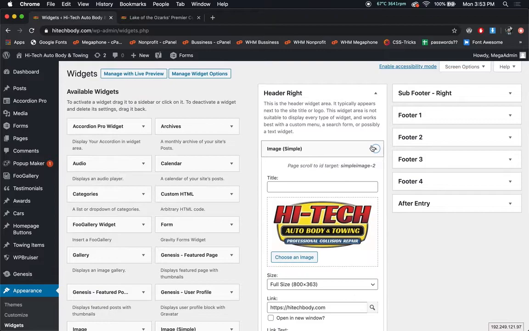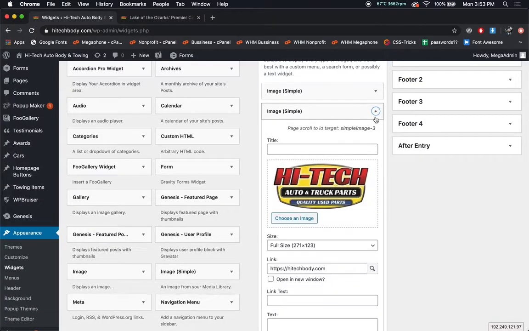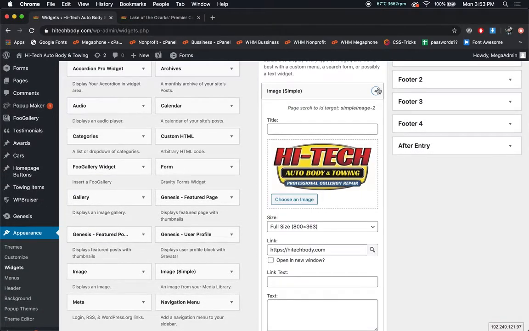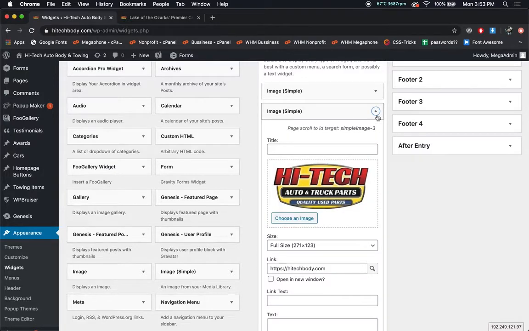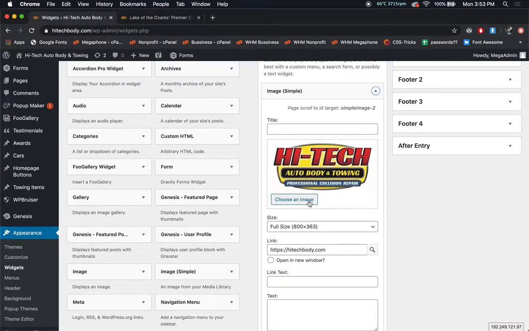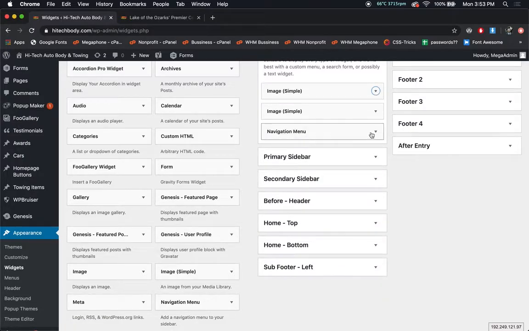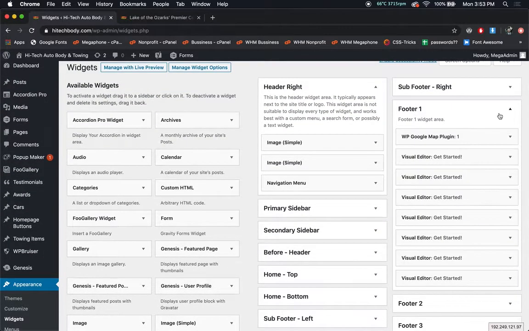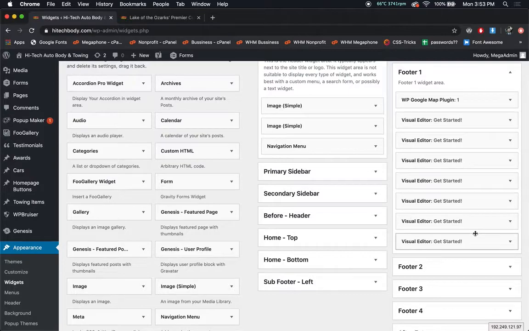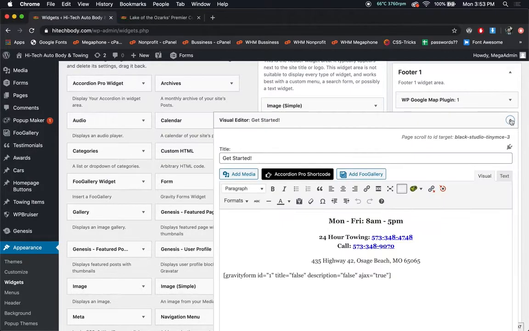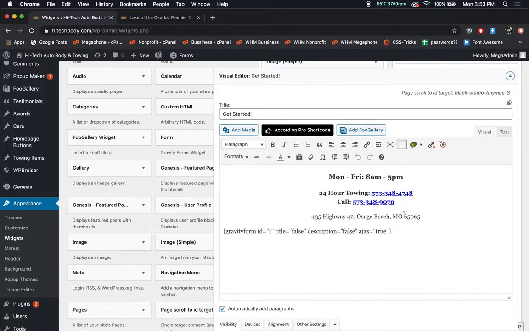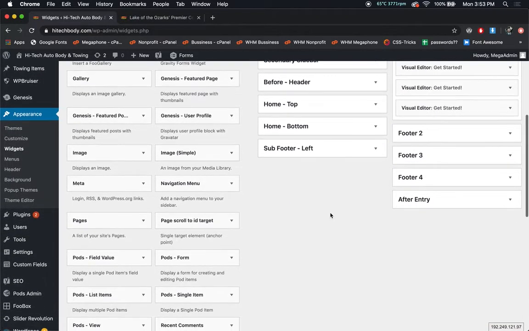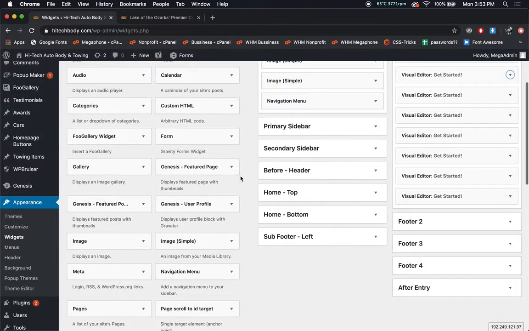So if you ever want to change your logo, see we have a couple on here because you have a different logo for auto body and towing and truck parts. If you ever get a new logo, you can choose an image here, update it. If you ever change your address or something like that, you can come down here to your visual editor, change your address, your phone number, that sort of stuff. Those are the basics there.